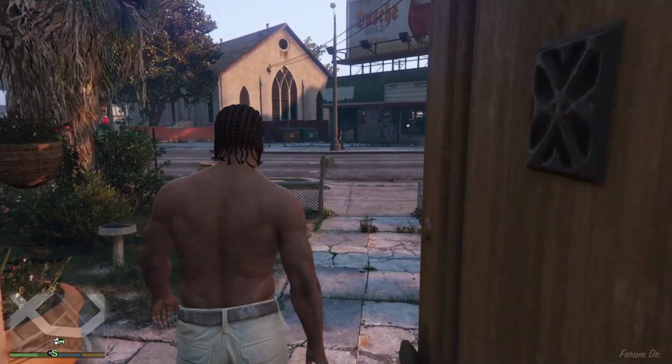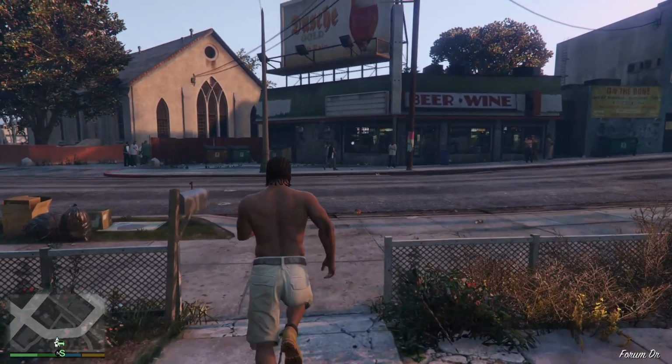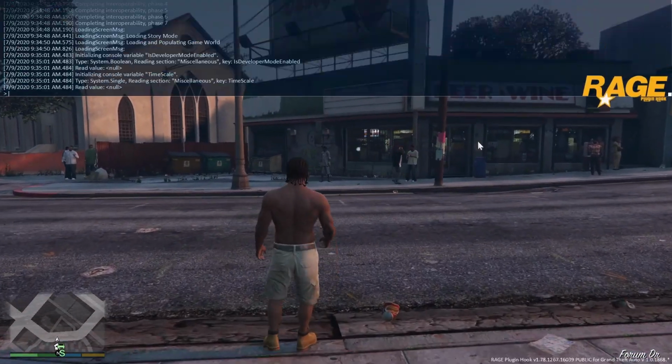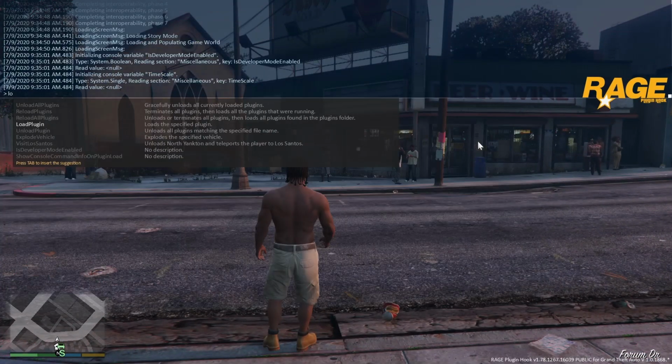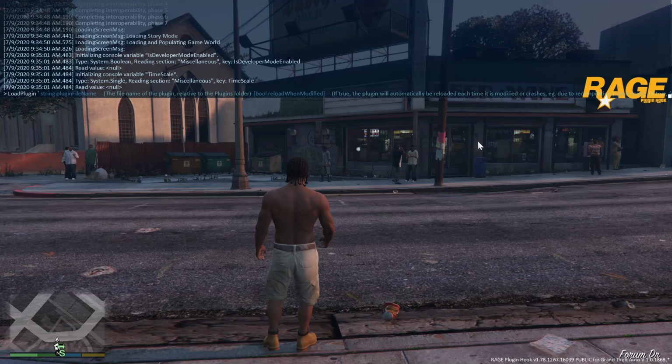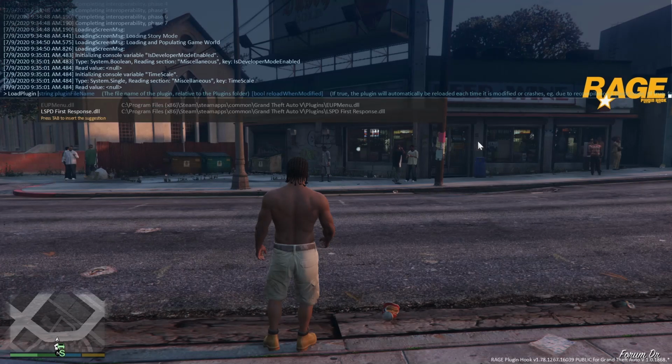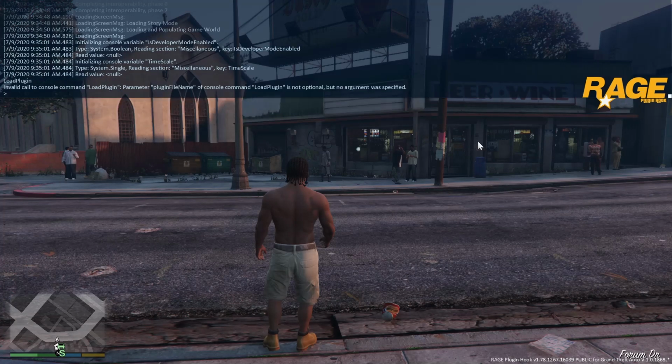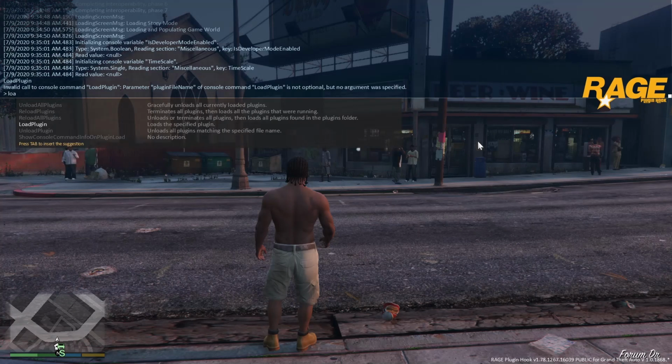Alright guys, now that we're in the game, we're going to go ahead and test out Police Smart Radio and Traffic Policer. We're going to click F4, load, and then tab, space, and we're going to load LSPDFR first. We're going to click down on LSPDFR, and then enter. Oh, crap, I messed up. Load.